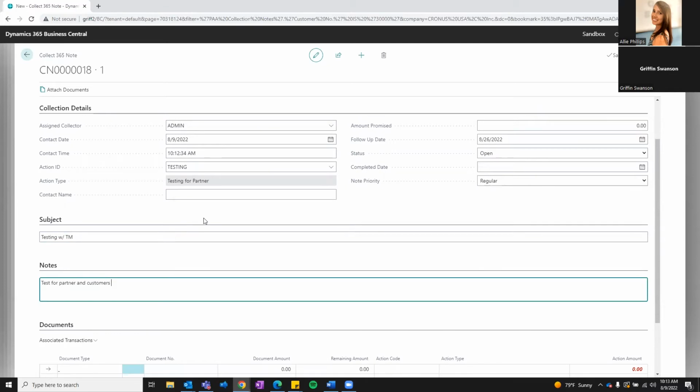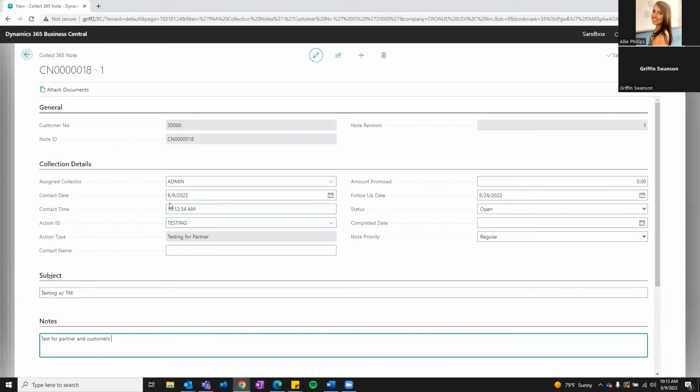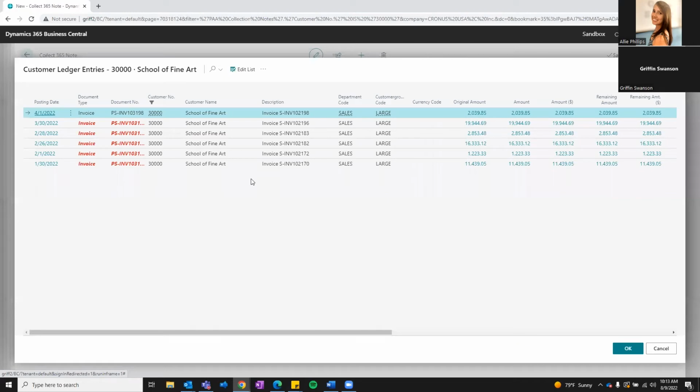All right, so we put a little note in there, and then maybe I want to add some invoices to the bottom of this note as well. It's as simple as clicking this attach documents button here. That's going to show all of the open invoices for that particular customer.